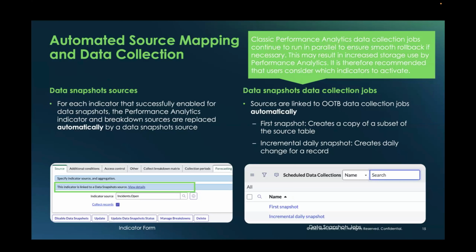Running both the jobs in parallel does come with some cost, like it can lead to some level of increased storage. So we should only activate to start with for indicators that really need multi-level breakdown. But as I was earlier saying, overall, I do not anticipate too much of a storage volume increase for data snapshot specifically.